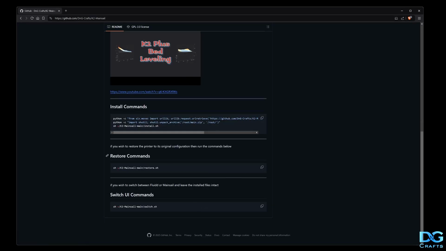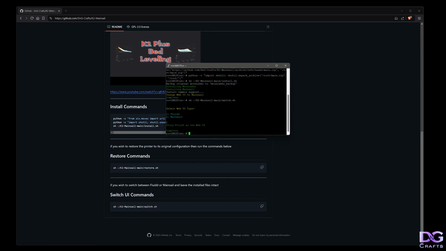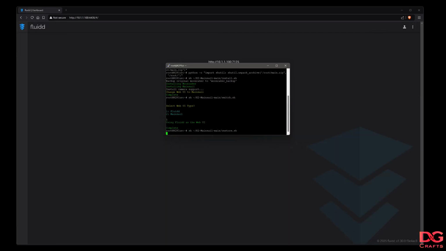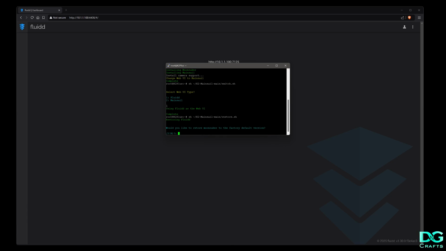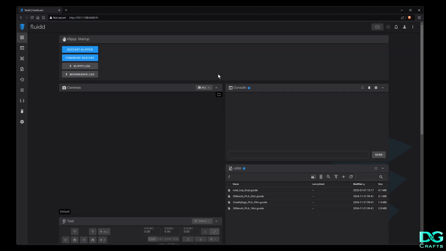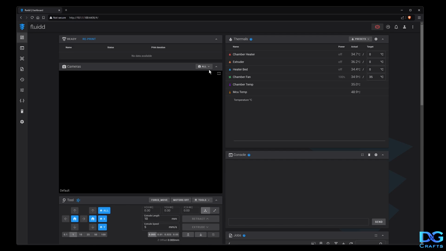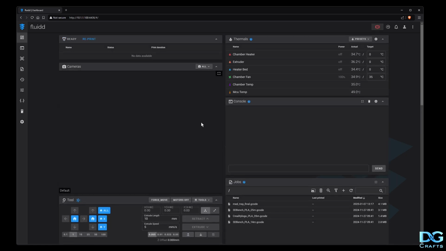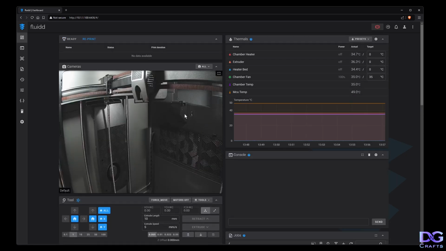And then go back to the GitHub. If you want to remove it, you can just take the restore command and paste that in. This will ask you if you want to put the Moonraker back to the original factory default version. So if you don't want the web camera and you just want the printer to be how it was before, you can select yes or no here. Totally up to you, so I'll just select no. And then we just hit refresh. Now if the camera comes up black like this, it's just because it didn't load, so just hit refresh. It's a little bit buggy, the camera feed.